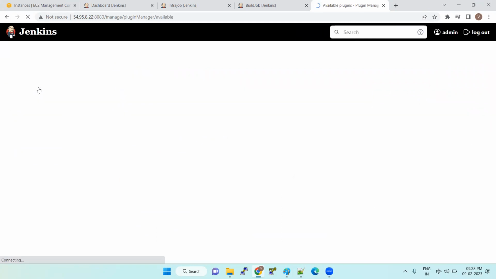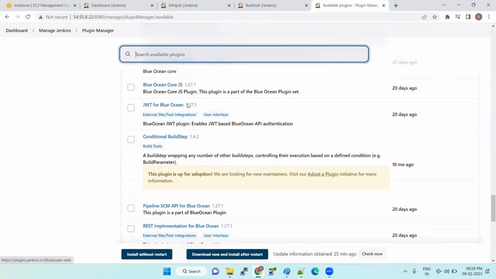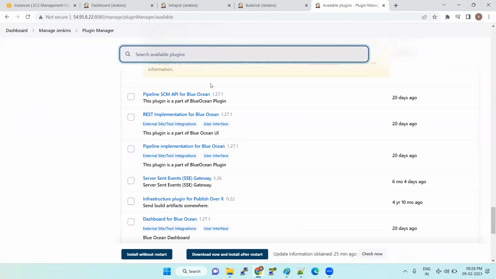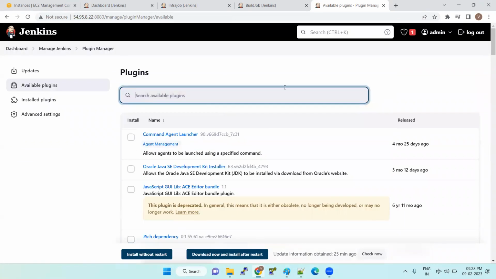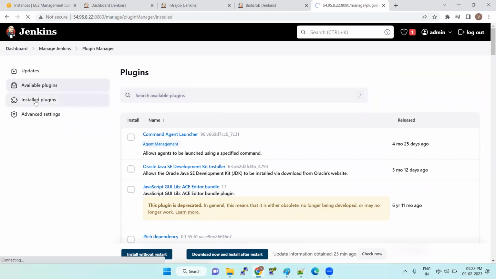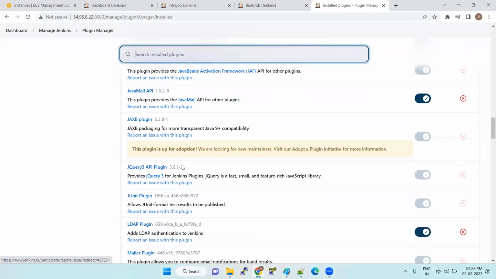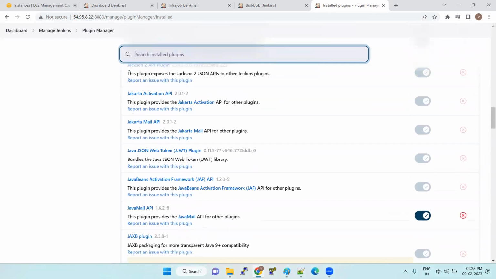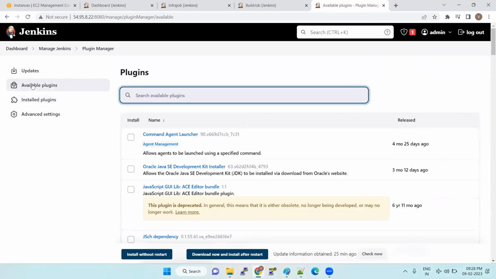Okay, so what are the available plugins? These are the available plugins currently, which means if you want to install one, you can get it from there. You can see the installed plugins. These are the plugins already available in our current Jenkins server. Now I want to work with available plugins.